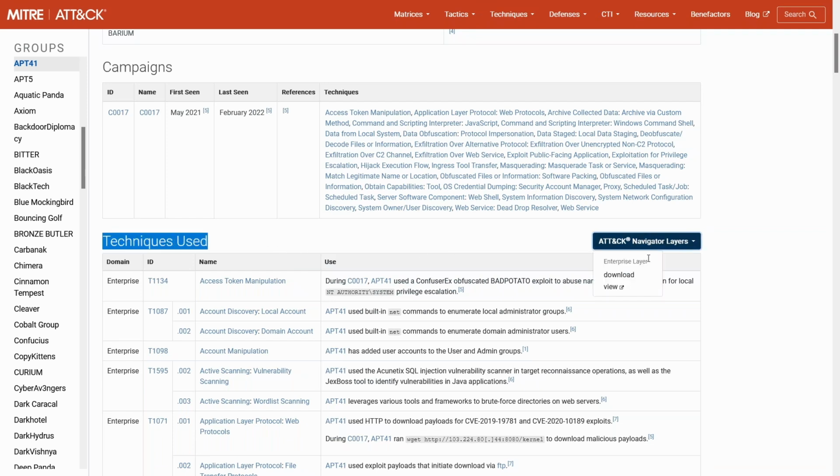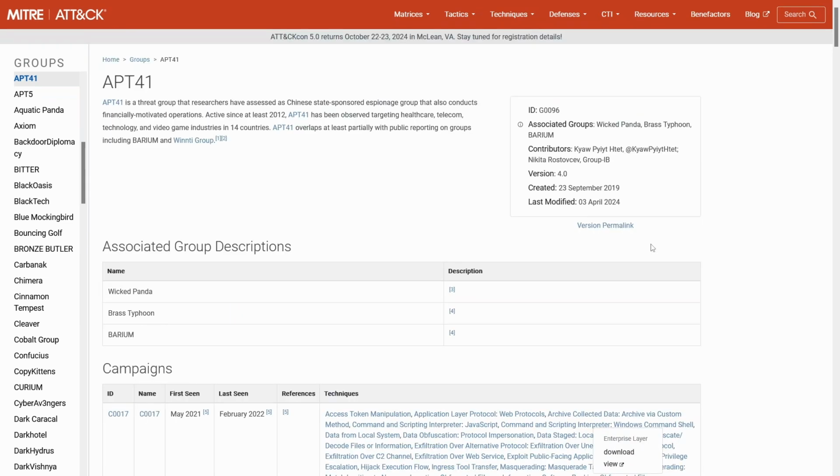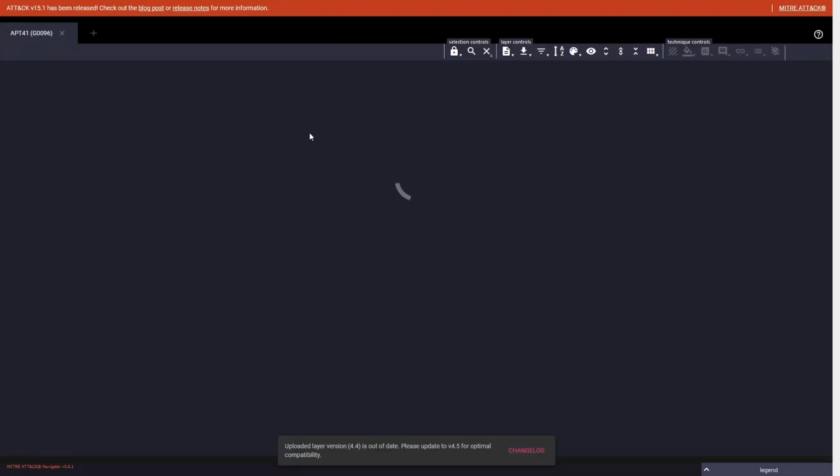techniques used, I can actually open up the ATT&CK Navigator layer for this specific APT group, which is APT 41, right? And what this will do is it'll open up the ATT&CK Navigator layer, and it'll actually highlight on the ATT&CK Enterprise matrix what TTPs APT 41 has been known to use or has used previously. So I'll click on view here. You can also download it, and you want to give it a few seconds.